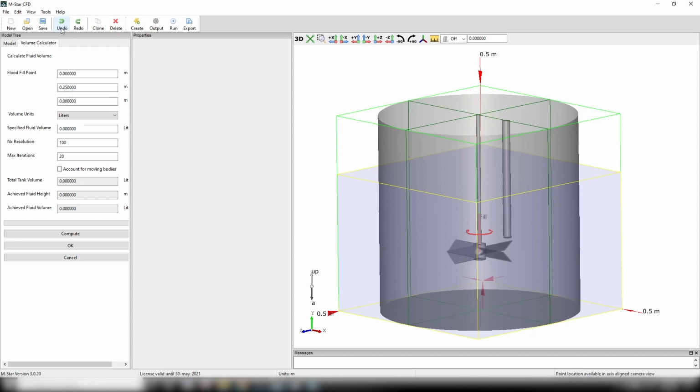This feature is particularly useful for tanks with complex topologies, wherein the link of the fluid level to the fluid volume is not immediately obvious. Note that the displacive effects of the impellers on fluid volume can be included in the volume calculation. Here we will set the fluid volume to 50 liters and choose to update the fluid level automatically.